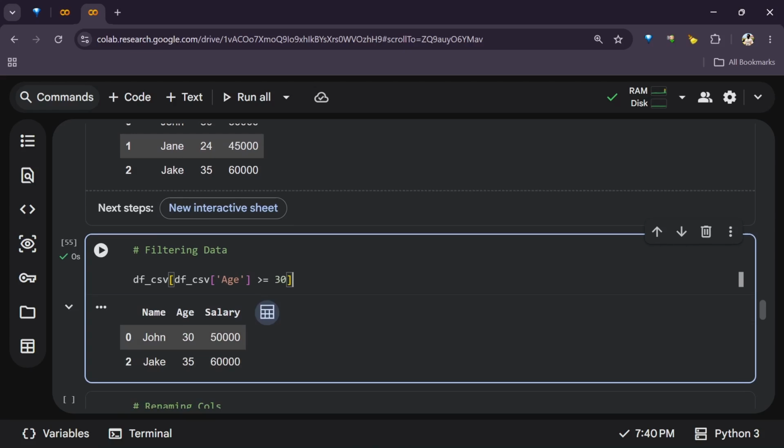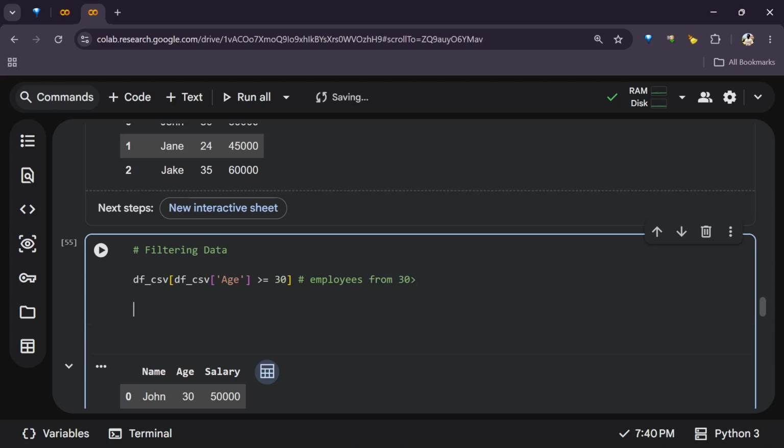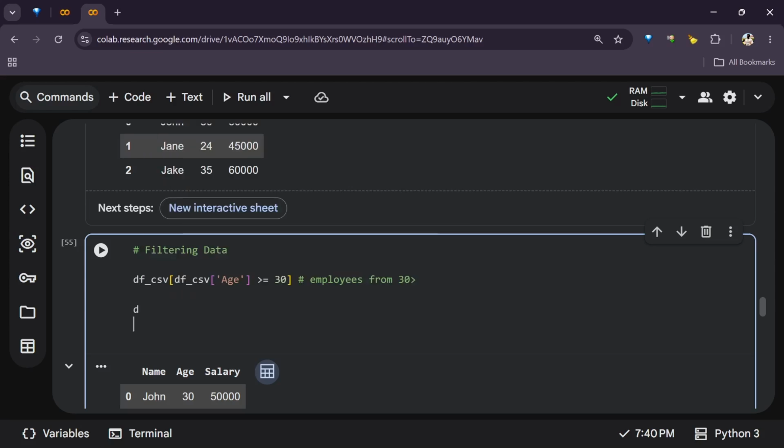So what else can we filter? We can have multiple conditions. Okay. Employees older from 30 and above. Now we want to use multiple conditions. We want to use the age and the salary.